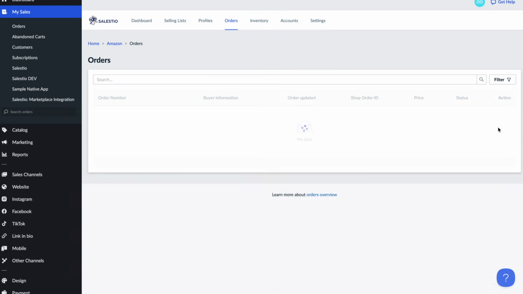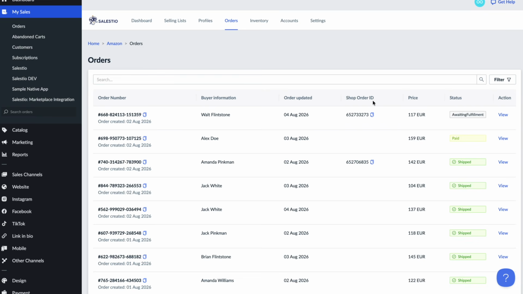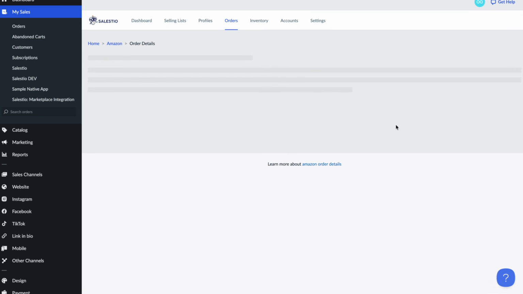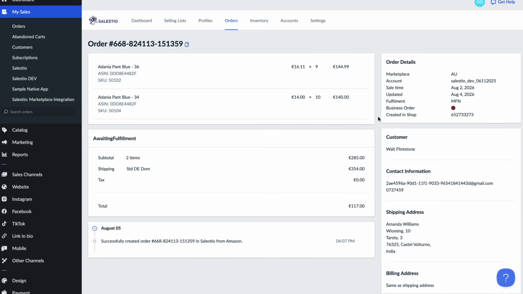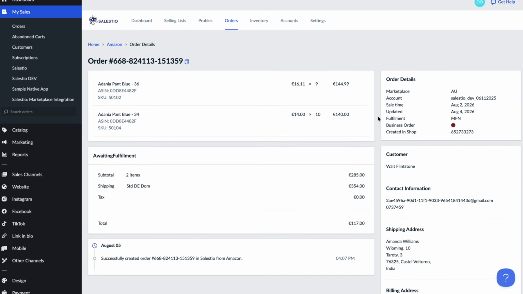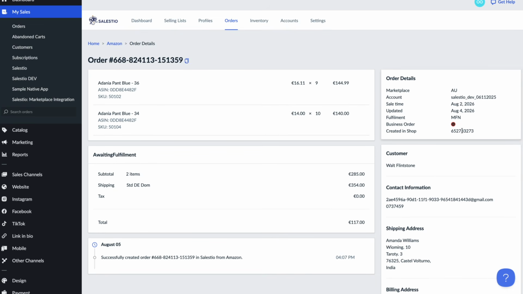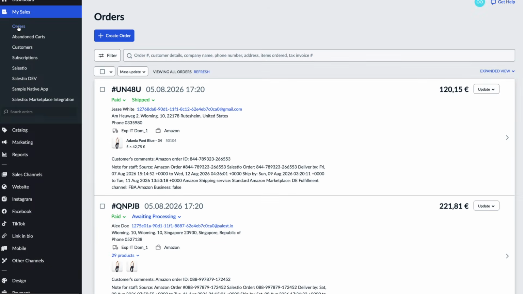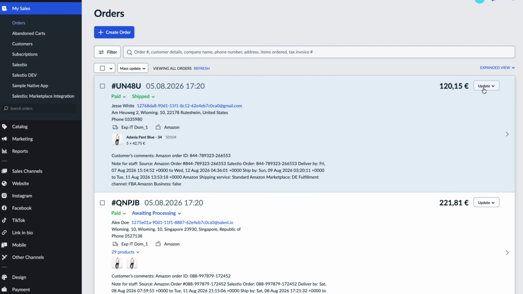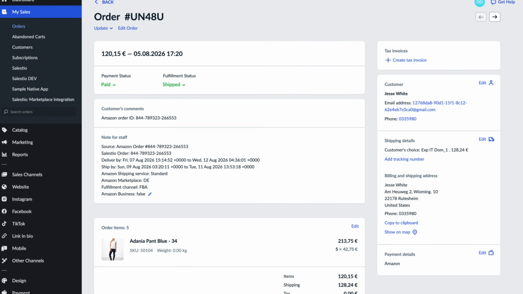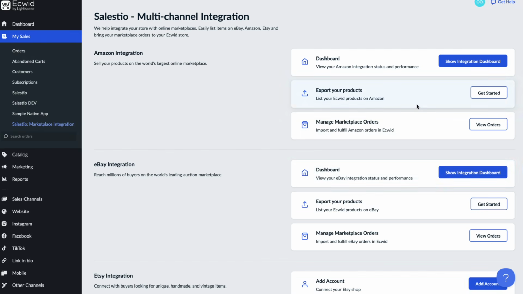When a customer purchases a product on a connected marketplace, Salestio can import the order into Ecwid. The order appears alongside your regular Ecwid orders, so your team can process marketplace sales using the same familiar workflow. After the order is fulfilled in Ecwid, Salestio can send the fulfillment status and tracking information back to the marketplace. This means you can manage orders from multiple channels without constantly switching between separate seller portals.